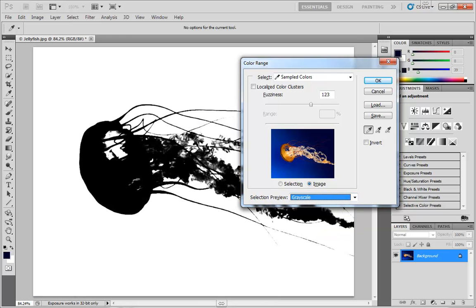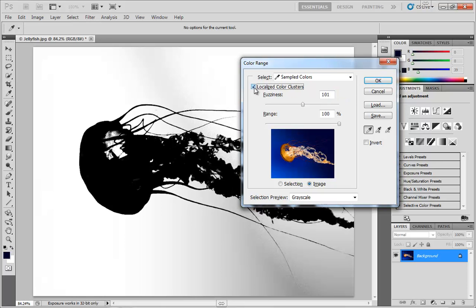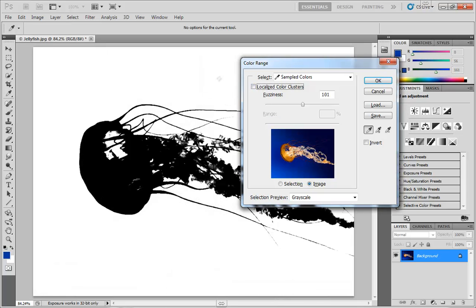So I can make use of that here with our adjusting our fuzziness up. Now we also have the option for localized color clusters, and what that's going to do is actually read the location where we click to determine what is and isn't selected. If this is off, then you're selecting tonal values across the entire image. When it's on, you're only selecting within the boundaries of where you click.